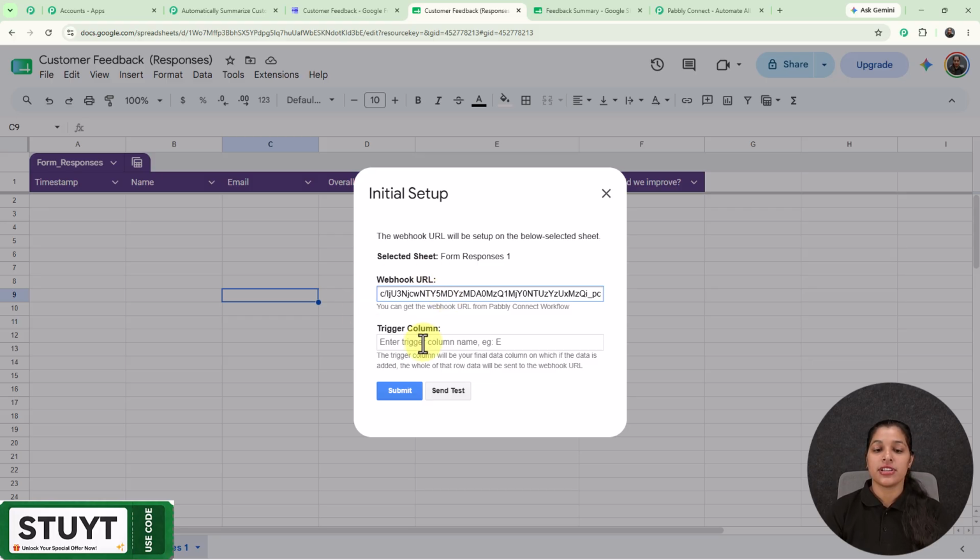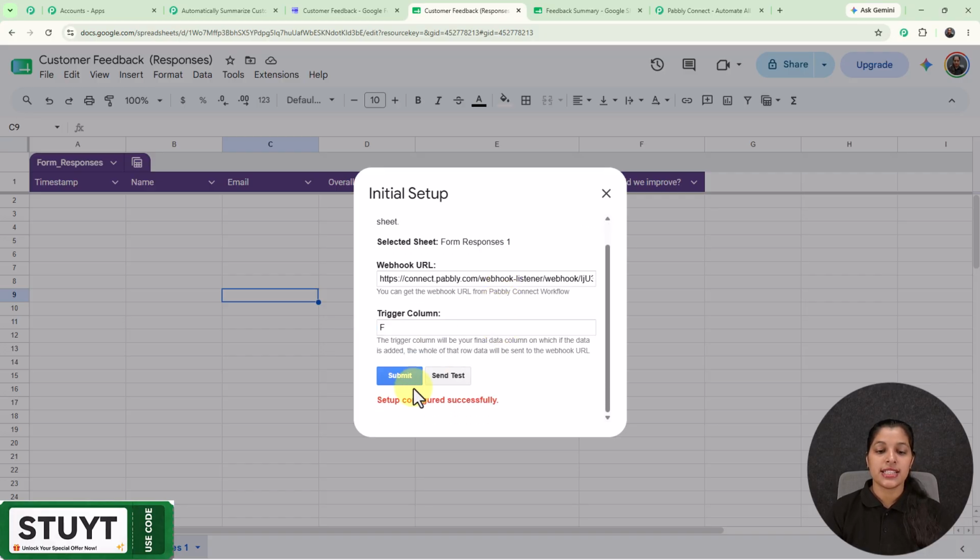And now for the trigger column, we have to enter the last data column of our Google Sheet. So on my Google Sheet, you can see that this is the last data column, that is F. So here I'm going to enter my trigger column as F. Now let's submit it, and here you can see that the setup has been configured successfully.